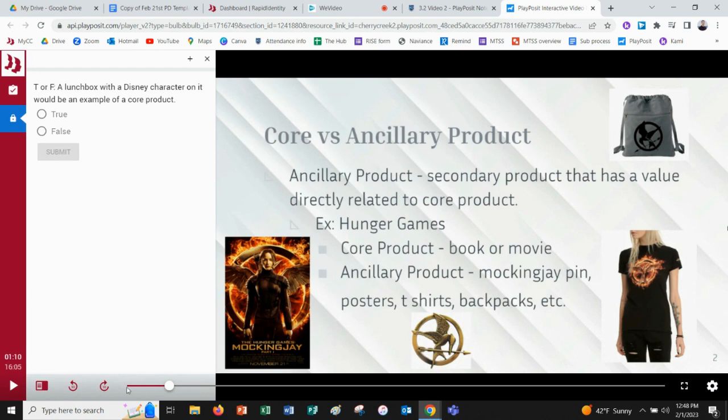So the video has gotten to the first question, and it says, true or false, a lunchbox with a Disney character on it would be an example of a core product. So I answered this question with the correct answer, which is false. And it obviously tells them that the answer is correct, and then they can continue playing the video, and then the next question will pop up. If they answer it incorrect, it will tell them that they answered incorrectly, and they can continue.